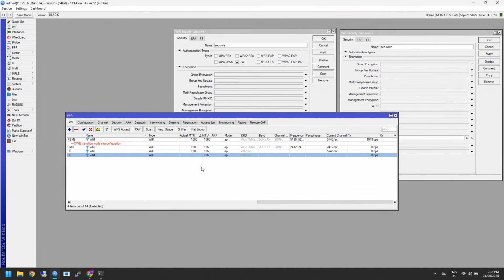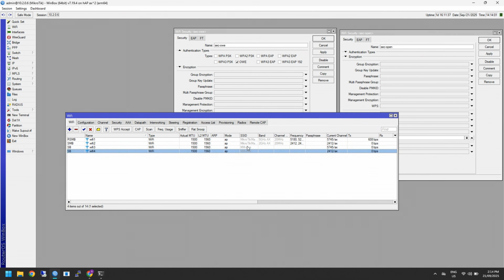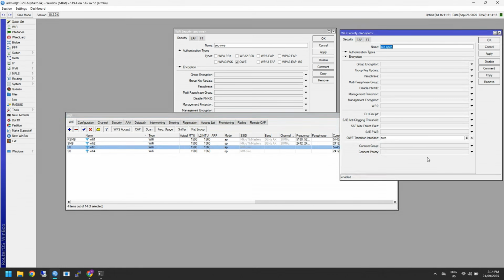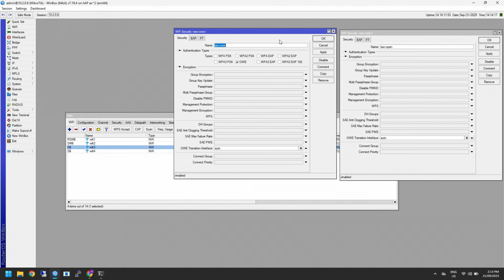So once we've got it set up, I'll explain again. The random SSID, which isn't seen because it's hidden, is applied to the secondary ones. The primary ones are using the main SSID, but the security is open, and it has this transition. Then the secondary one, again, has this auto transition and is using the OWE.